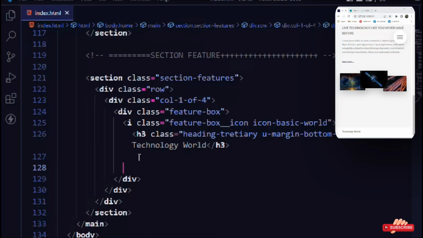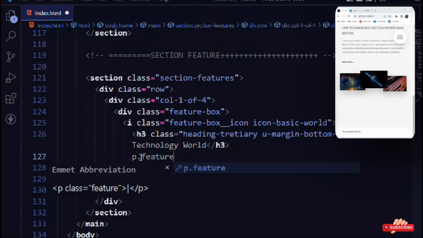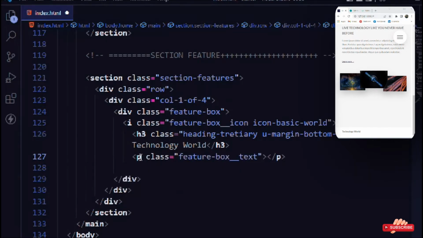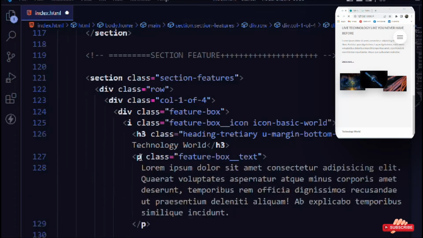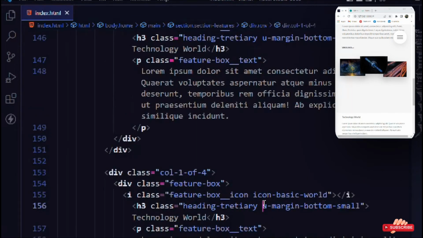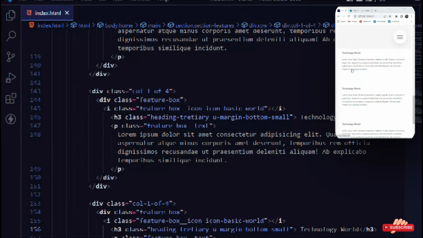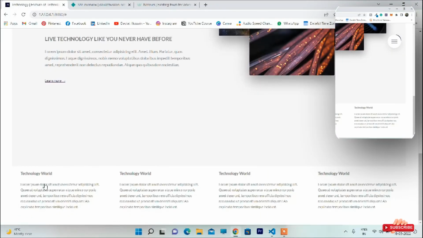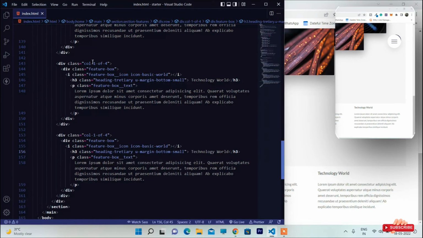Right now it's looking great. So I'll take a paragraph, it will have a feature box text. Inside that we're going to take some Lorem ipsum. Simply copy this and paste a couple of times. So as you can see, we have 4, and this is how it will look on a bigger screen, desktop. This is why we have built this layout, col-1-of-4. So in one row we're going to have 4 columns, and that's what is taking place automatically. All we are doing here is plugging in these utility classes which we have created in our grid system, and all the styling is taking place.